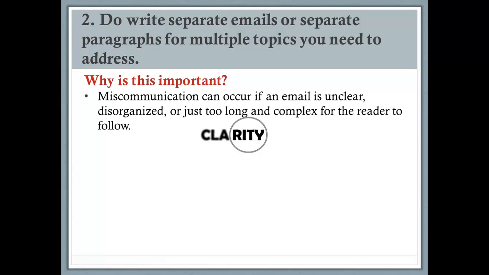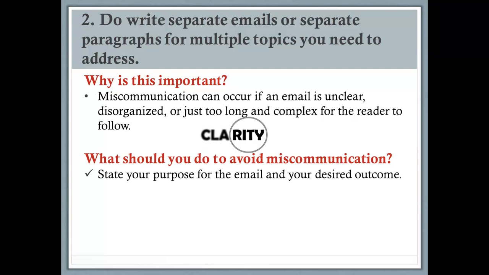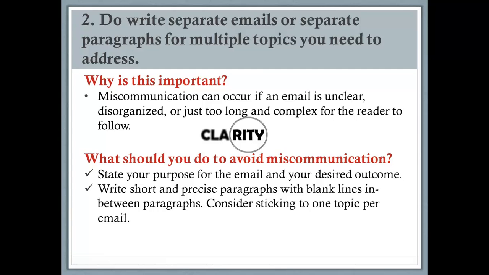Number 2. Do write separate emails or separate paragraphs for multiple topics you need to address. Miscommunication can occur if an email is disorganized or just too long and complex for readers to easily follow. Here are 3 easy steps to create clear and organized emails. First, briefly state your purpose for writing the email in the very beginning of your message.